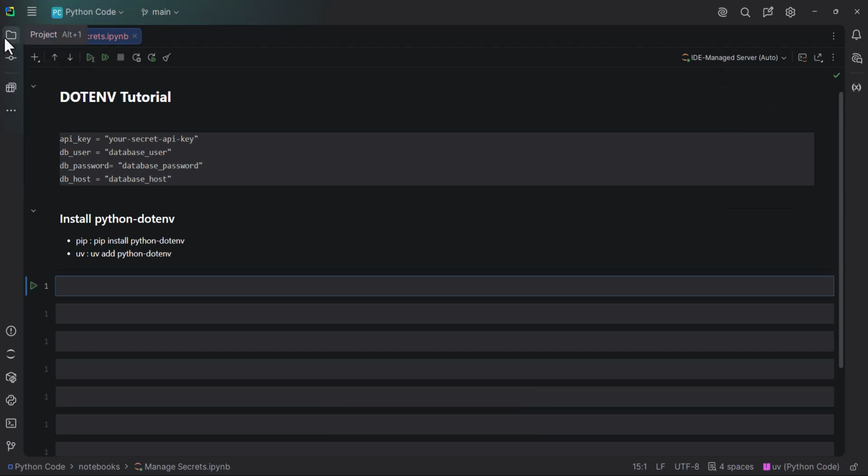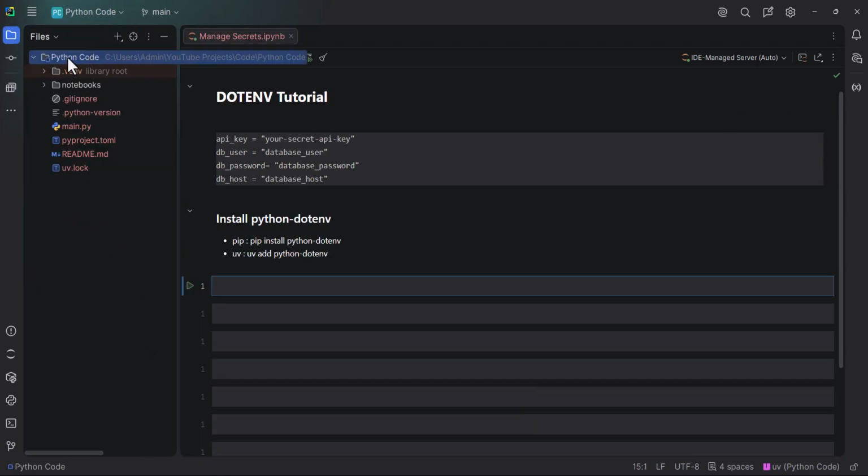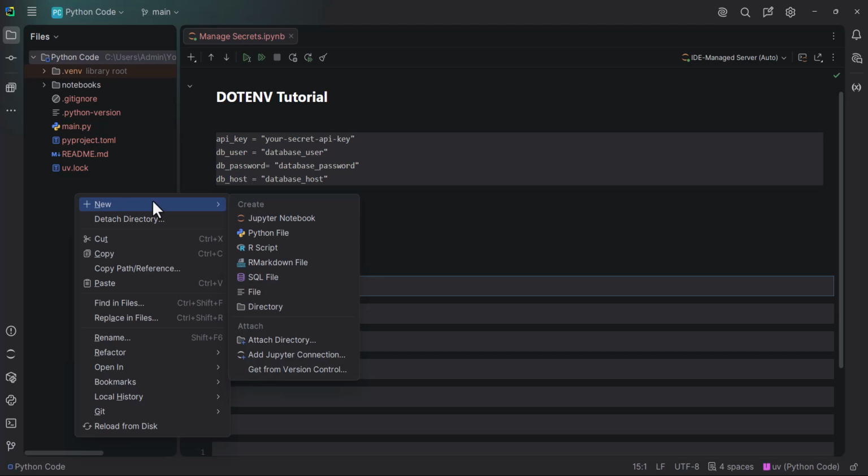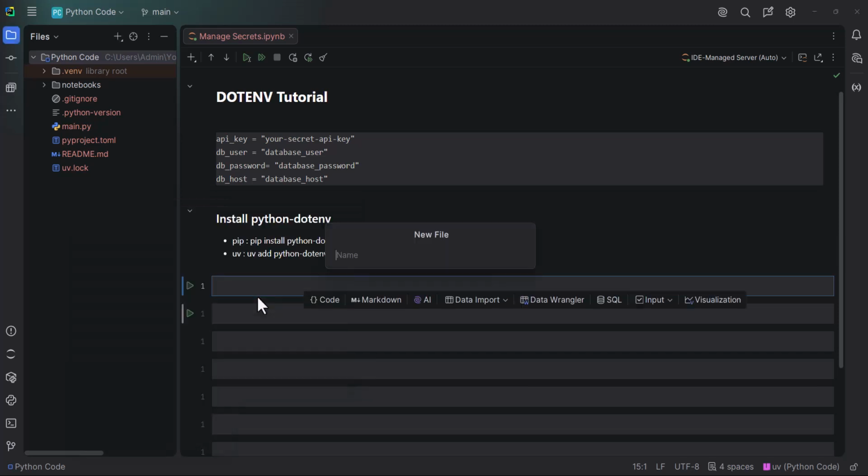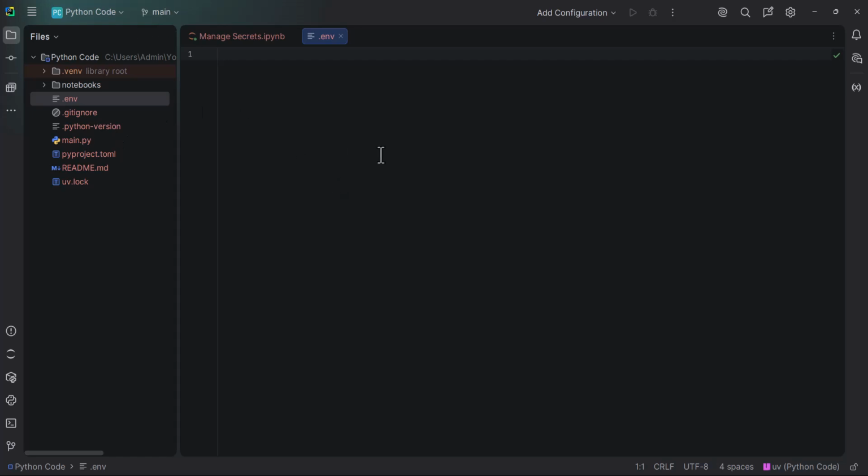Let me show you the structure of the project. The project folder is called Python code, and we have a folder called notebooks where we have a .ipynb file called manage secret, where we are writing the code. Generally in the real world, we save the .env file at the project level. So we are going to create a .env file here. Let me create one: .env. So we have created a .env file.